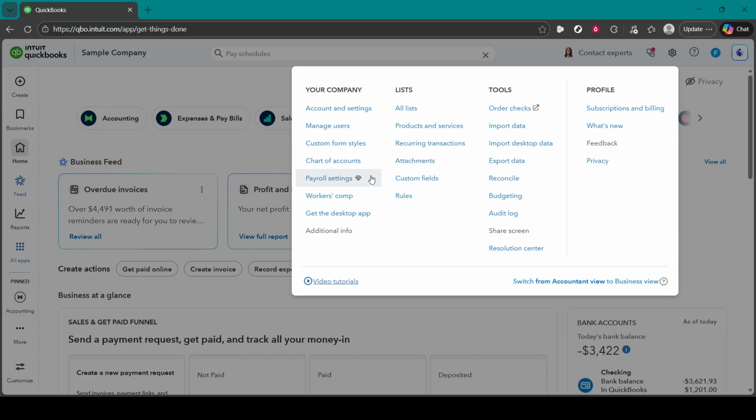Take a moment to review your choice and confirm the update. You'll see your new pay period reflected the next time you prepare payroll. If the cadence doesn't look right, simply return to the same payroll settings area and adjust the payment schedule again until it matches your intended timeline.